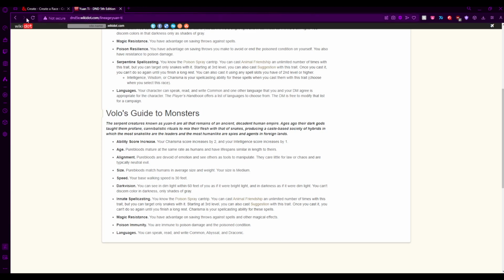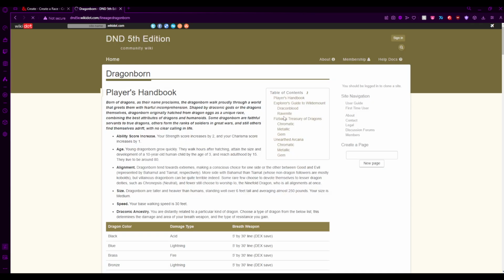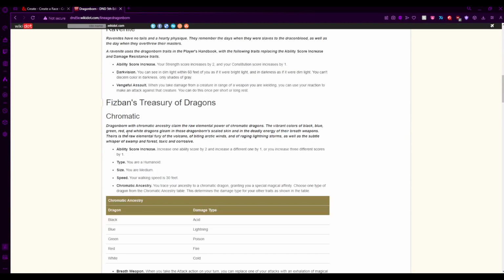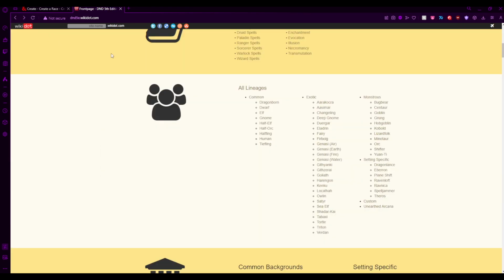I think with Dragonborn in particular, you'll see multiple sources that are approved: Player's Handbook and Fizban's. In that case, you could just choose whichever one you like if you see multiple sources approved.